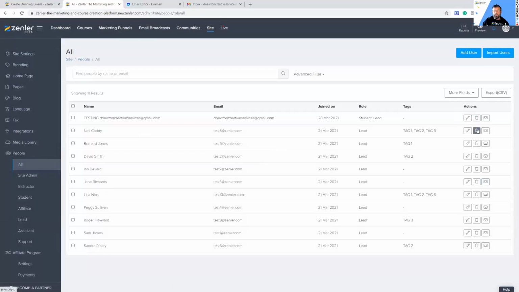Okay. So if I was to hit any of these, I'm not going to, but it would delete them out because they're not part of a course. So that's really important for you to understand: if they are actually enrolled in a course or something, you'd have to unenroll them from the course before you could delete them out.